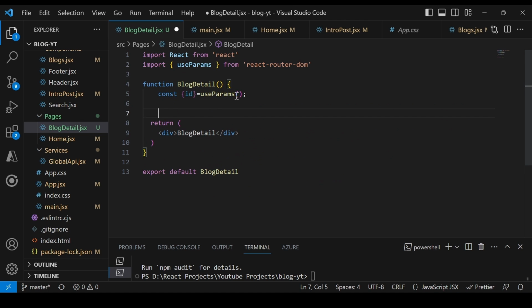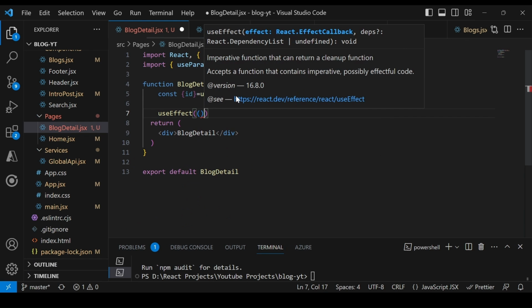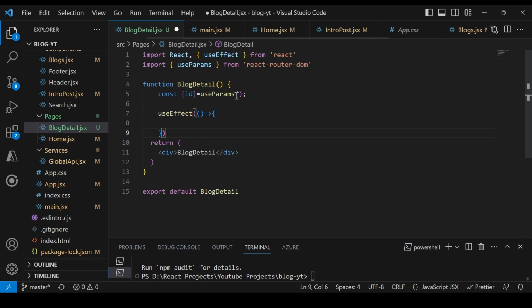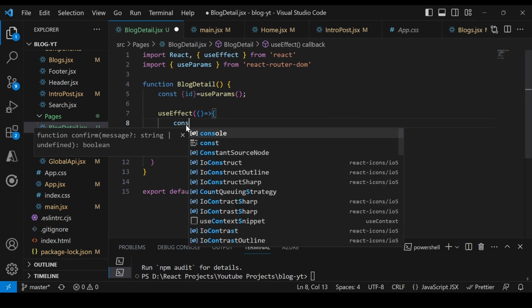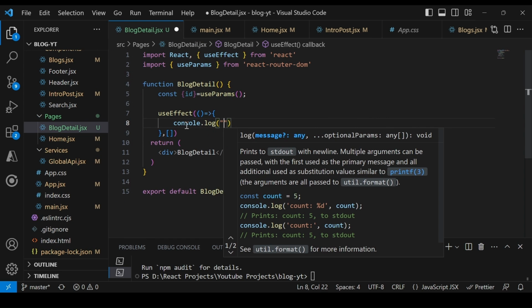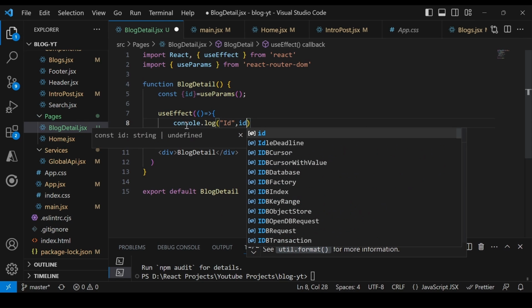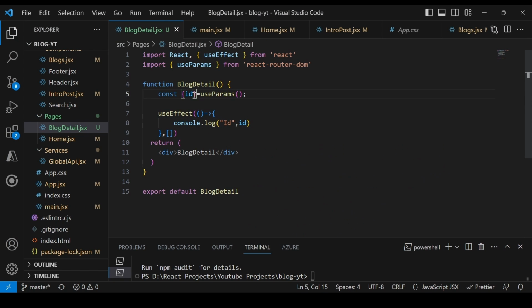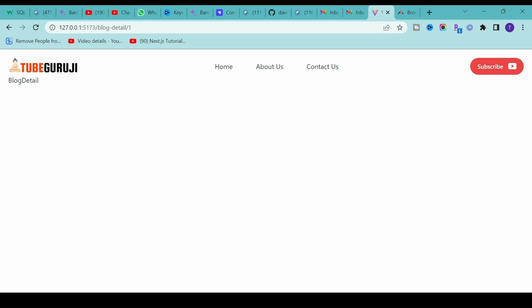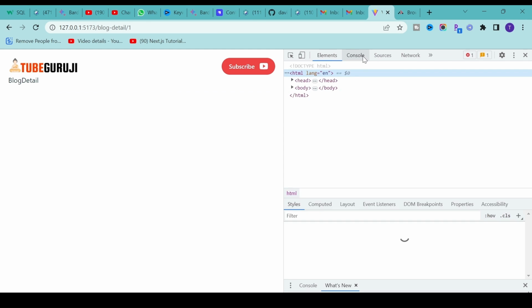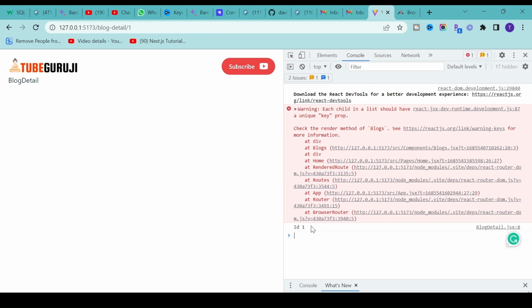Now in useEffect, we will check whether we are getting the id or not. I will define useEffect with the empty array, and I will just write console.log(id, id) and save everything. Now go back to our application, go to the inspect panel, go to the console. If you see, ignore this above error, we got the id as 1.